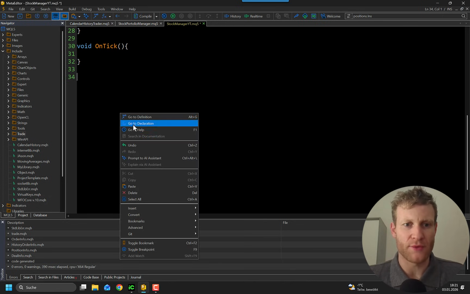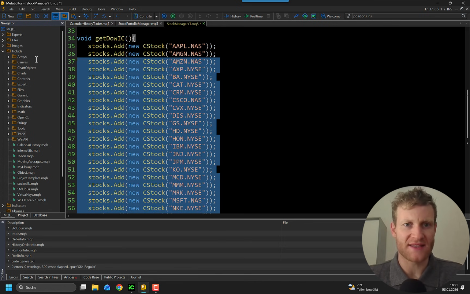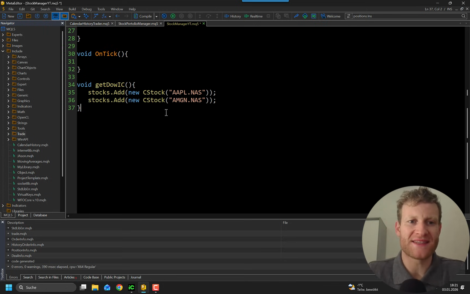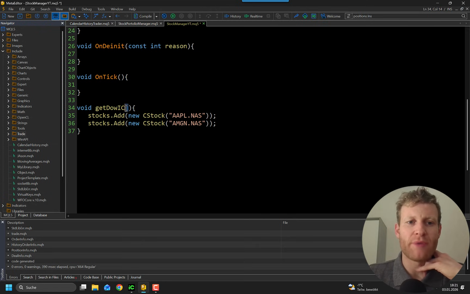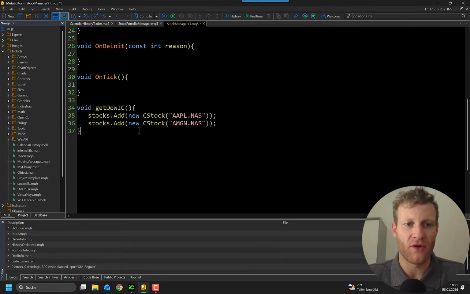So if I go down here, I will say paste. So how this looks like, okay, I will remove these lines and explain to you in detail how it looks like. You can see here, this is a pretty basic function. You can just copy these lines here to also add it to your program. So write void, which is the return type for this function, then space, then the name of the function here. I use getDowIC because it's all of the Dow Jones stocks that I have with my broker IC Trading. And then we don't need parameters for this, and we need the brackets to create the body for this function.